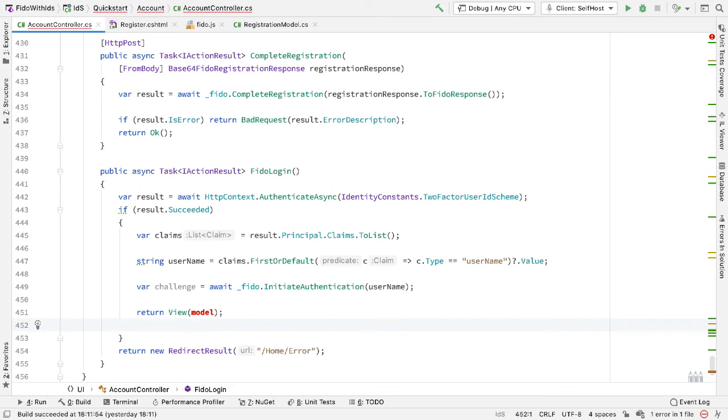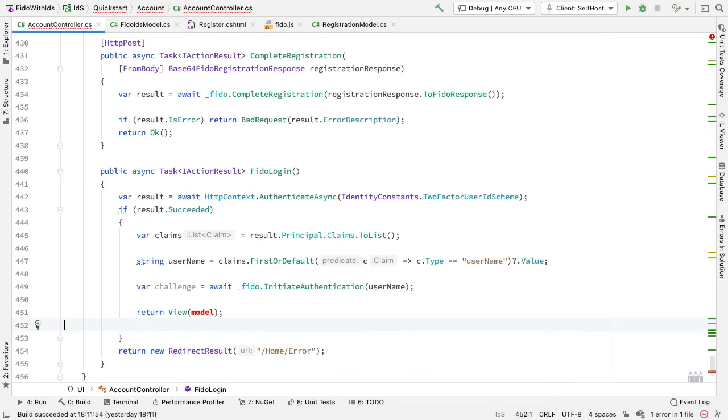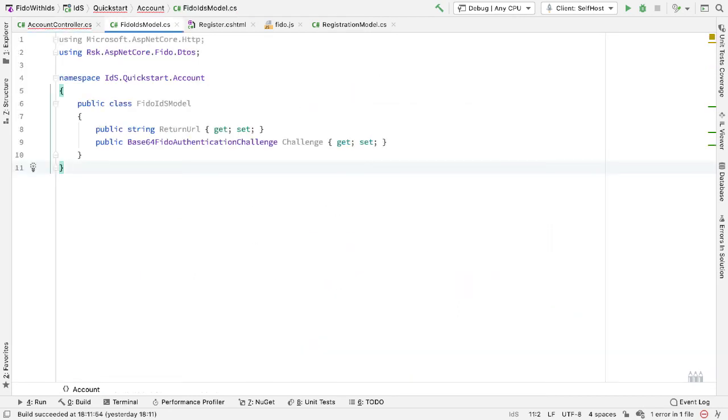So for this, I need to build a model. So I'm going to create a class called FIDO IDS model, and this model will contain two properties. It's going to contain the result of the initiate authentication call. That's that challenge value, and that's of type base64 FIDO authentication challenge. It also needs to contain the return URL, and this is the URL that we put into the claims. This is the URL we need to return back to so Identity Server can complete this authentication.